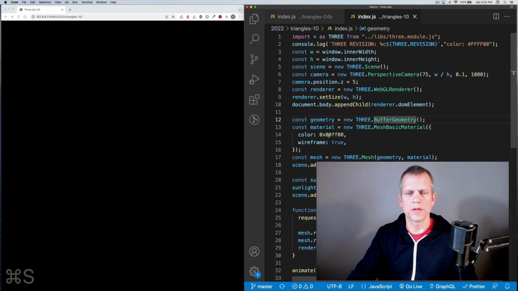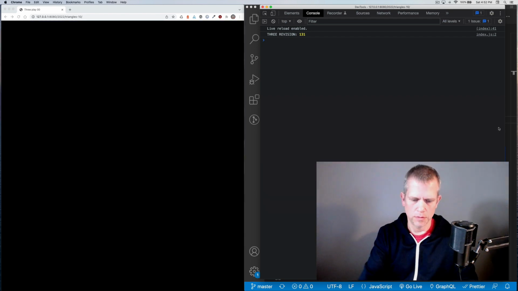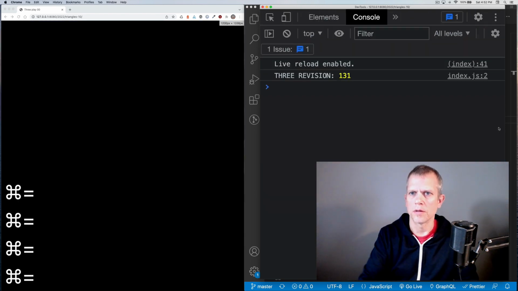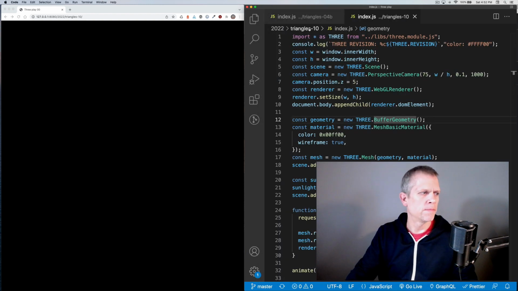So there's no points in that buffer geometry right now. I wonder if it's throwing an error. I'm not sure if it is. It doesn't appear that it is. Make this a little bit bigger. Okay, and have it over here for later.